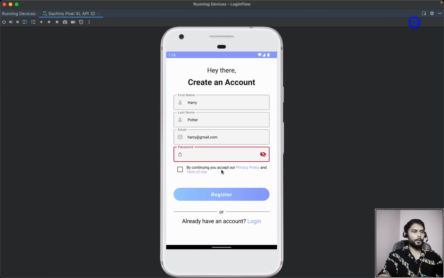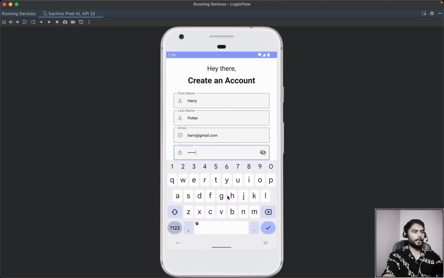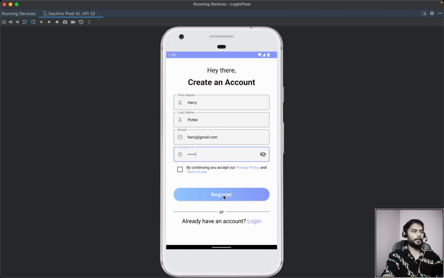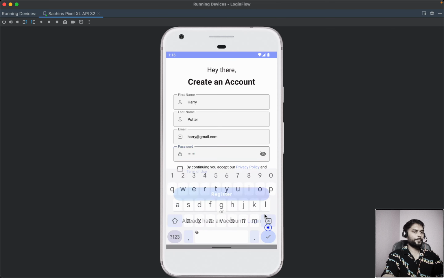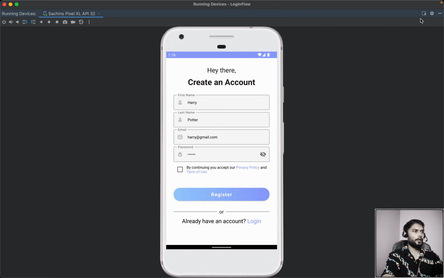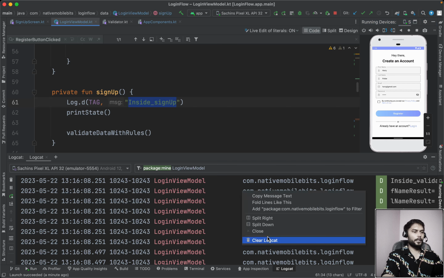And if we remove any value and a validation fails, right now one validation is failed, if we click on the button, the button is not clickable. I am trying to click but it's not clickable. The moment we enter all proper values, our button will be clickable. If we have any error, it is not clickable. If we have proper values, it's clickable. Now this logic is working fine.